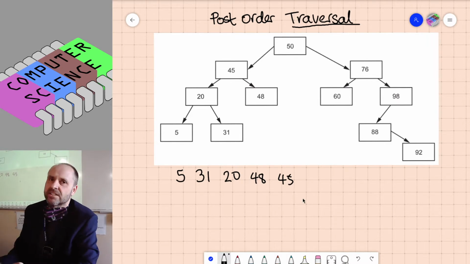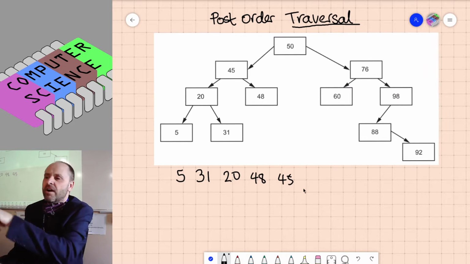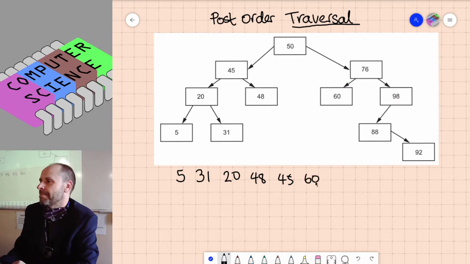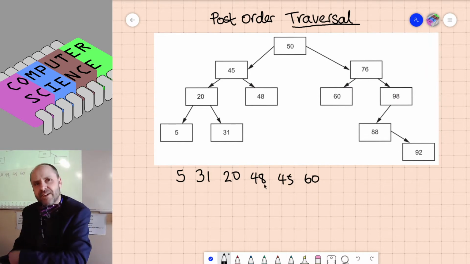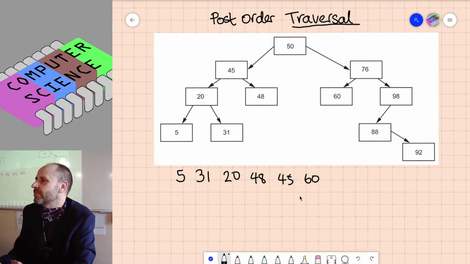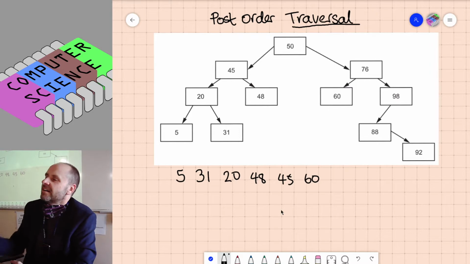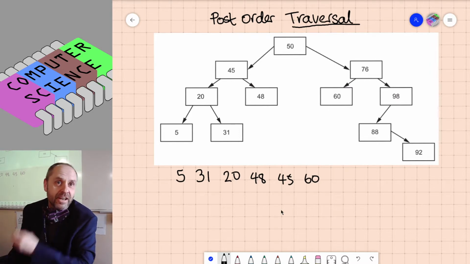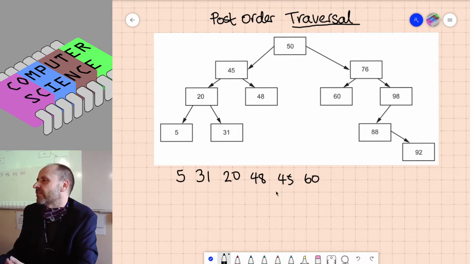So we get to 60. Luckily, it's a leaf node. So we go, oh, no left, no right. Output it. Then we backtrack and we go, oh, there's a right branch from 76. Let's go right. So we go down the tree, we get to 98. Oh, let's follow the left branch. Left, then right. So we go left.